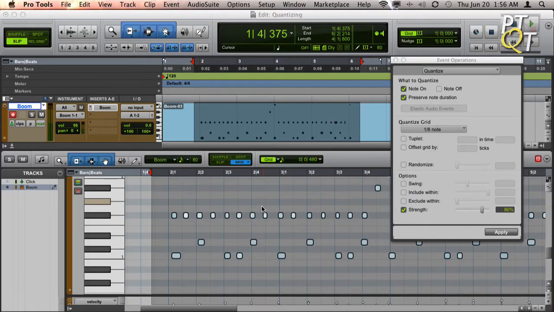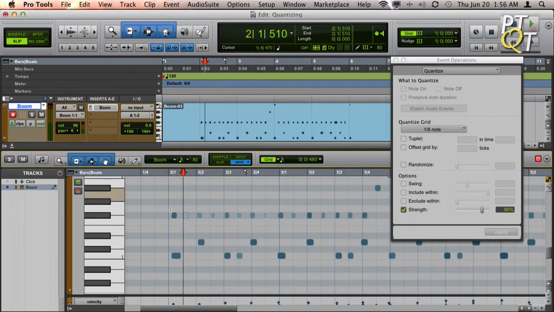In this video, I'm going to show you how to apply Quantize to a MIDI performance so that the MIDI displays the notes as if the performance was originally performed to the level of accuracy that you choose in your Quantize settings. This is perhaps the most common method for quantizing MIDI.